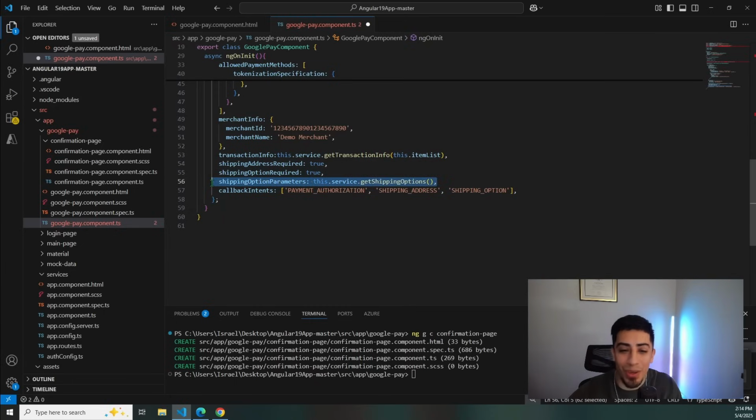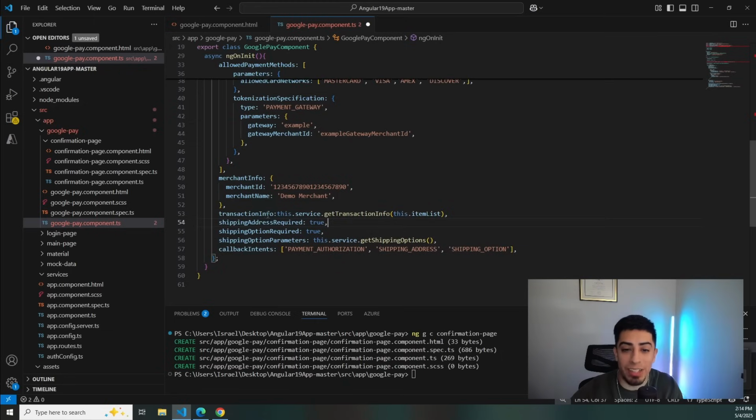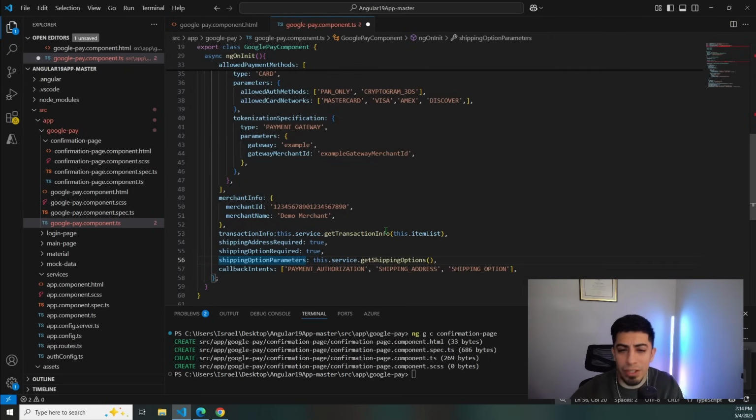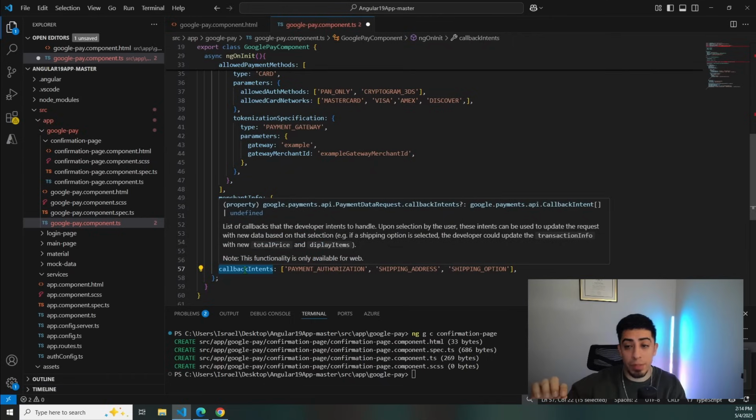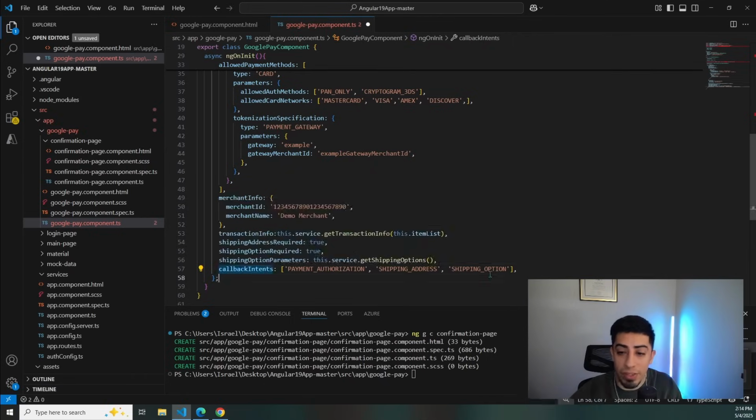I'll show you guys what happens in a little bit, but I just want to explain what each one of these means and why they're here, and that they're not just here for decoration. They do mean something. But with that being said, you also need to have your callbacks. These callbacks are going to be the methods that are triggered when certain things happen.